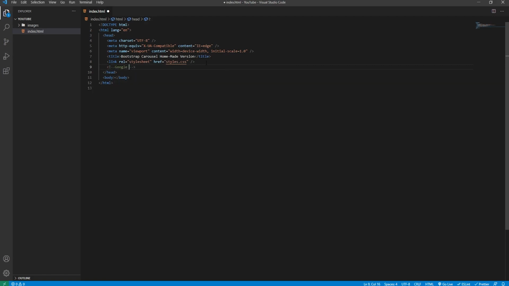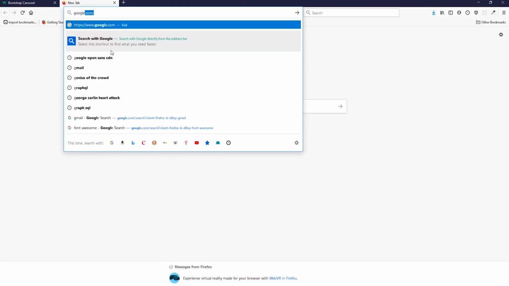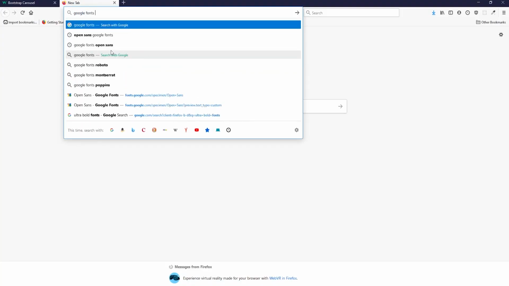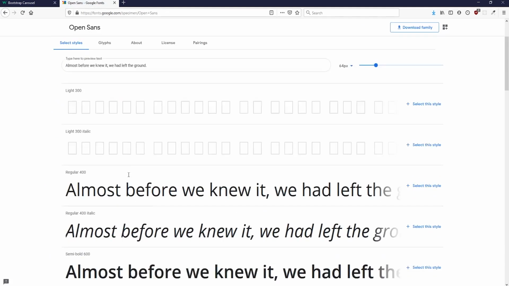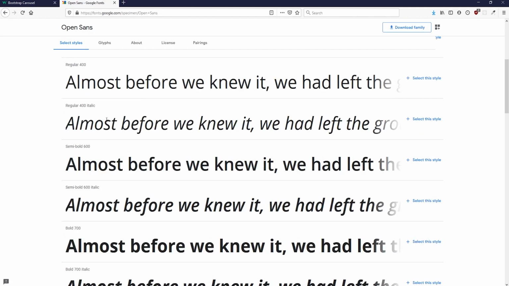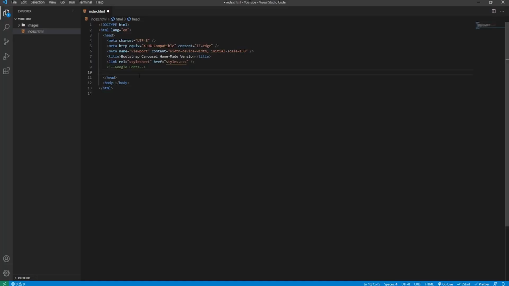So the comment will say Google Fonts, so we know that all the content below this will be regarding the Google Fonts, which we're about to import. So I'll type in Google Fonts Open Sans, because that's the font that I'll be using throughout this tutorial. Link will be posted in the description. I will copy the regular version, and I'll copy the link like that, and I'll paste it in the head below the comment that I just created.